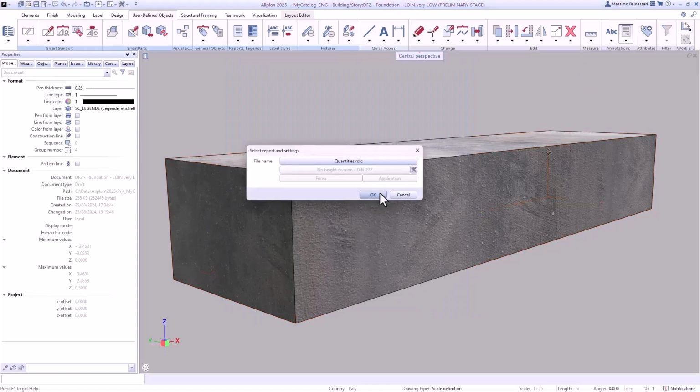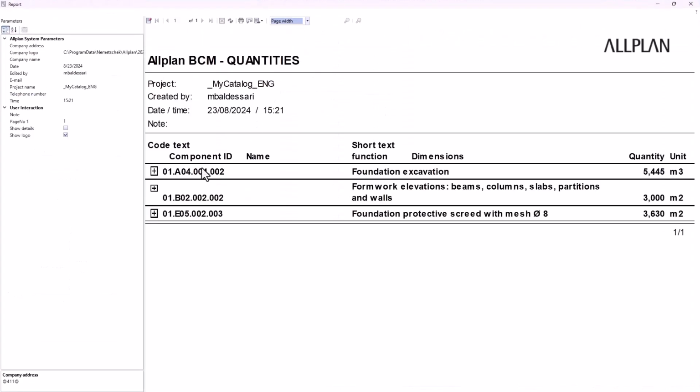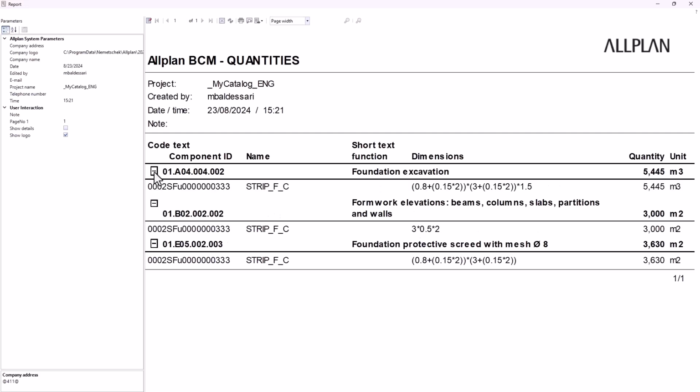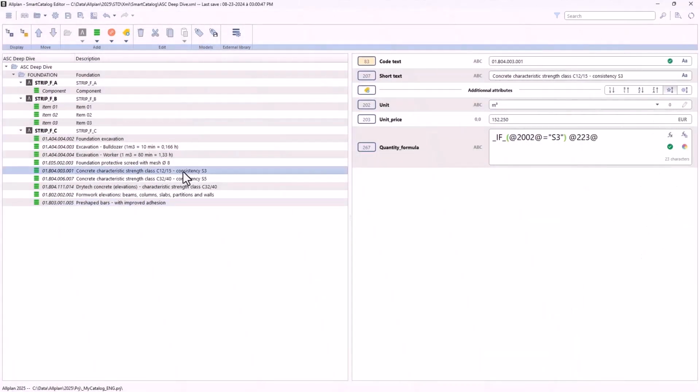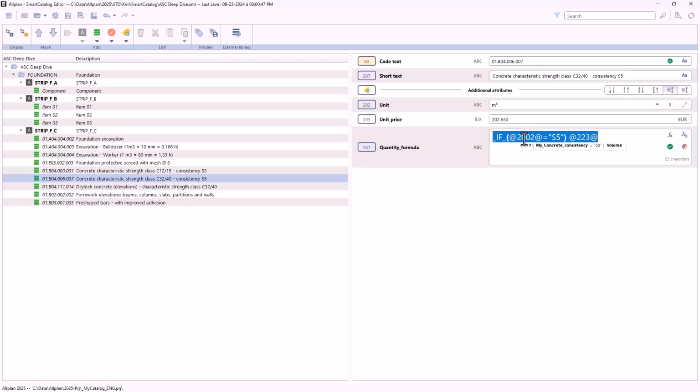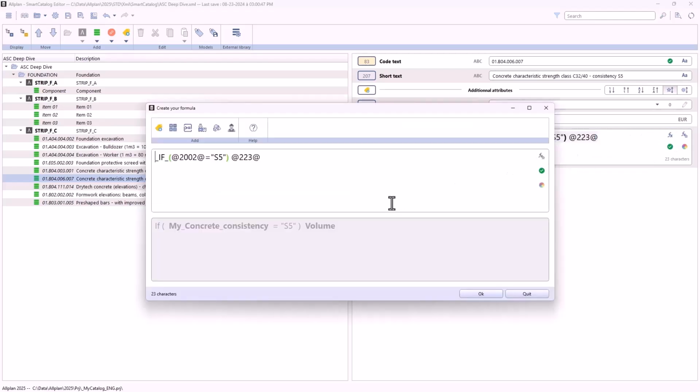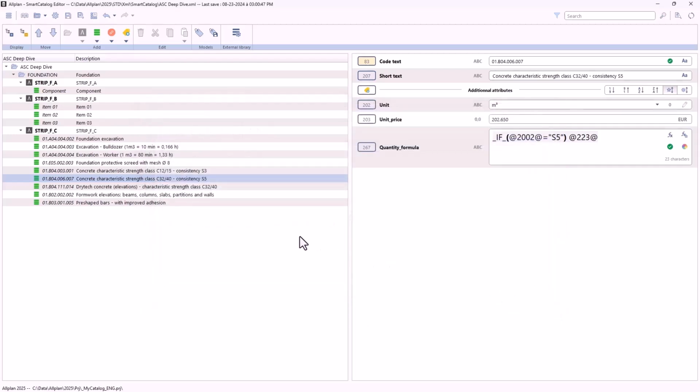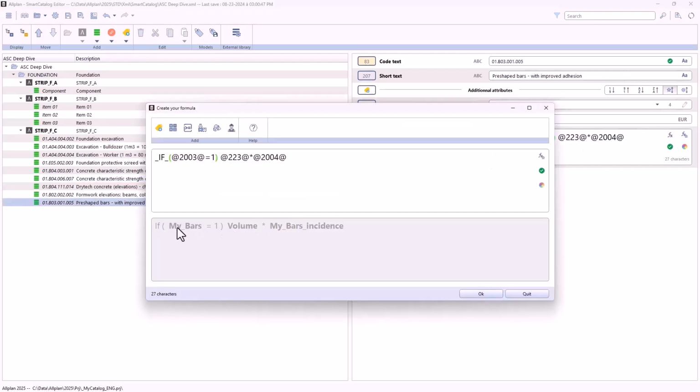If I now try to use the same report as before, you'll notice that I get multiple pieces of information, not just one as in the previous example. Wait a minute, why don't I see all the analysis items I defined in my SmartCatalog? Let me explain. In my example, I used conditional formulas based on custom attributes in Allplan. Since these attributes have not yet been defined, the corresponding analysis items don't appear in my report. For instance, you can see that I've used an attribute to manage the consistency of my concrete or a special condition to decide whether to handle rebars separately and, if so, what incidence factor should be applied.